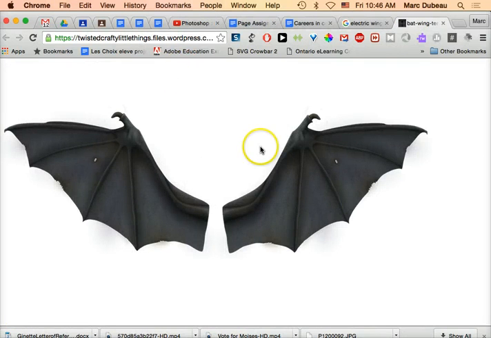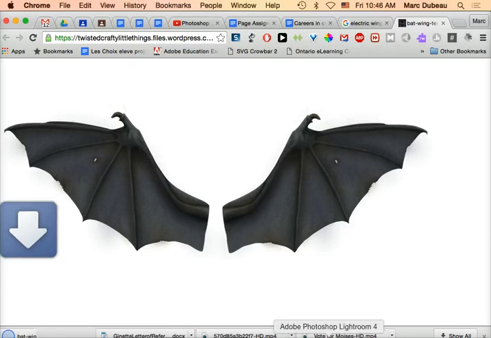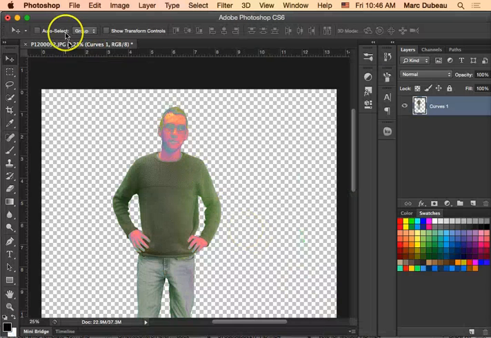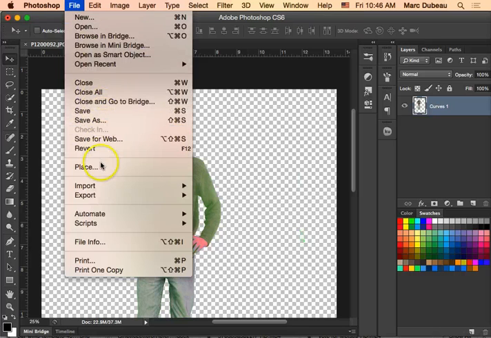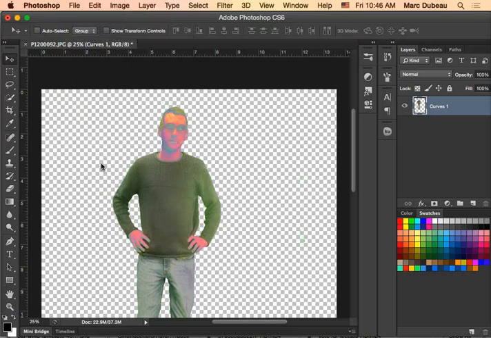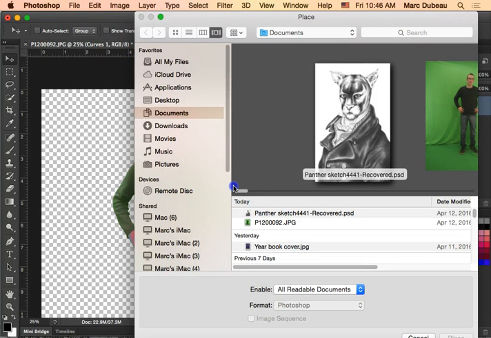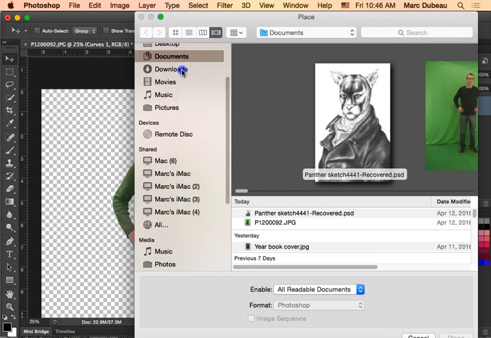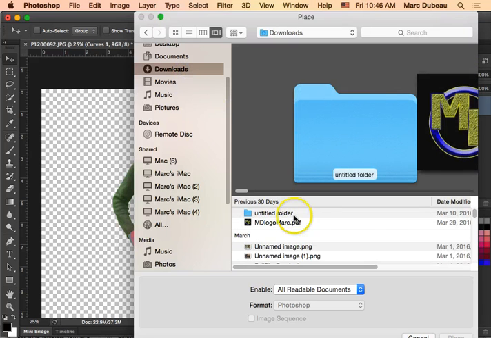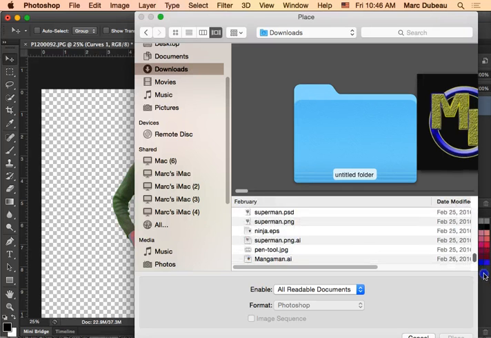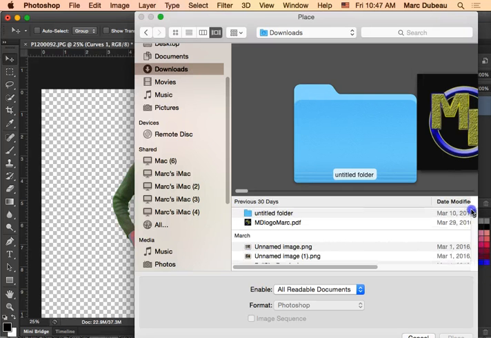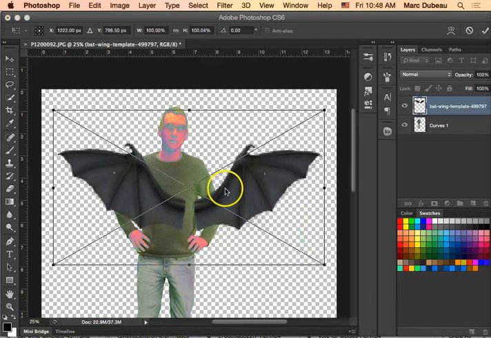Save image as, save. We're going to bring it in. You can do it two ways. You can place. So let's do that. And then we're going to go to our downloads folder, which is right here. And often I'll go with the most recent. So here are the wings.